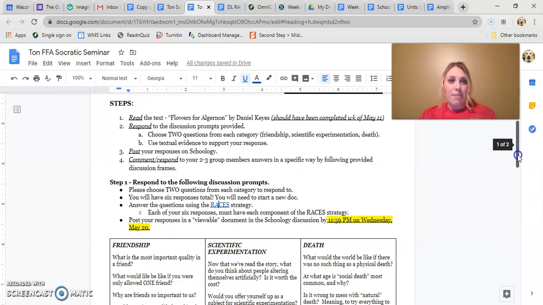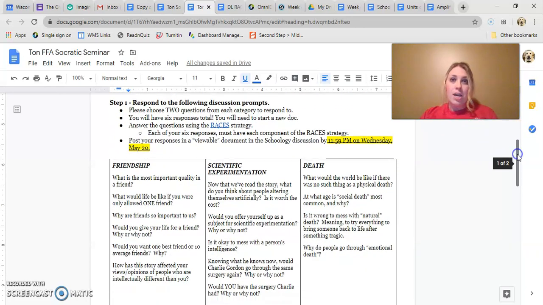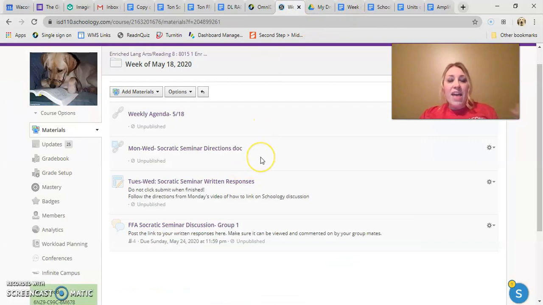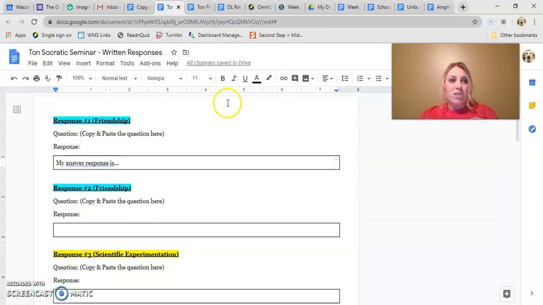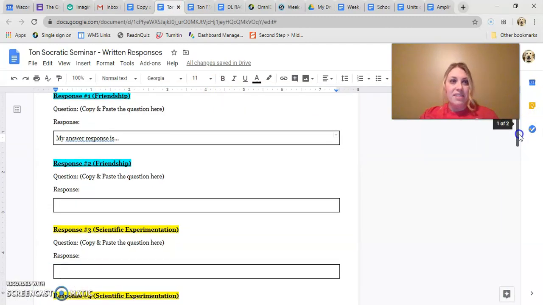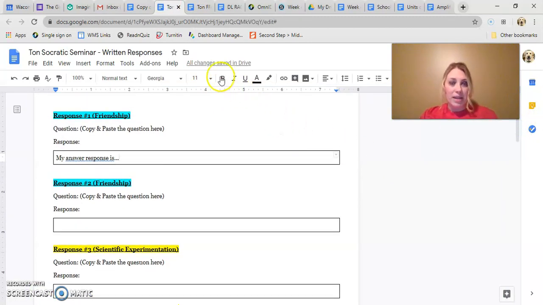And it's stated up here as well that you do need that textual evidence. So you need to pull specific lines and quotes from the actual story, Flowers for Algernon, to use in your responses. So if I go back to Schoology, that is your assignment for Tuesday and Wednesday, is right here, the written responses. When you open this assignment, it will lead you to something that looks like this. And this is where you're going to type your responses.